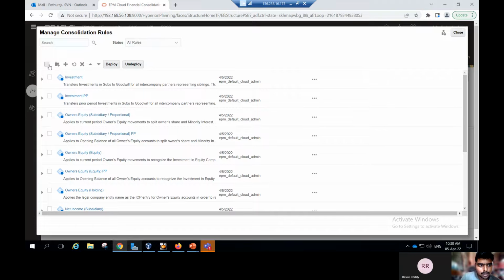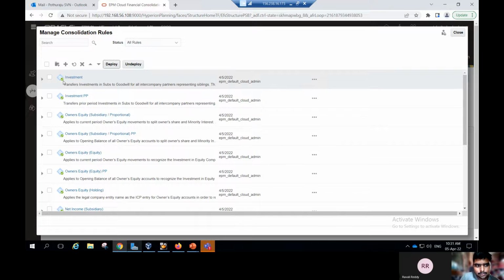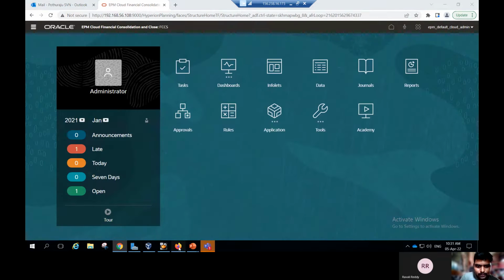Now I will check all the rule sets. Click on deploy. The rule sets come with the green color. So all rules are successfully deployed for managing consolidation rules. Complete the deploy rules, so it comes with a green tick mark. After that, click on close. Click on the home icon. Again go to the activity guide.